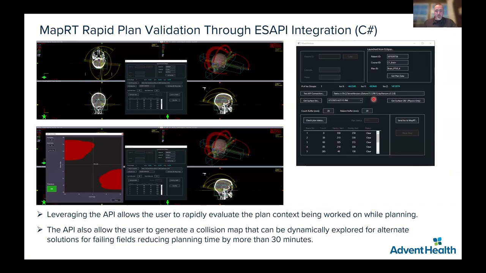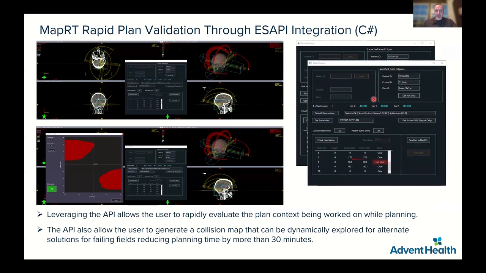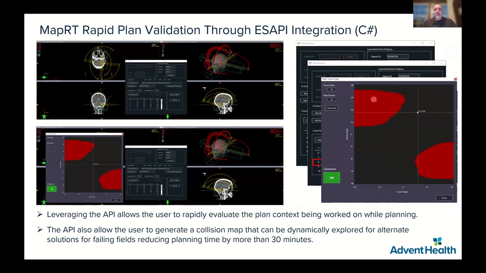If it's great, we're optimizing another isocenter at the same time. We can check that isocenter. If there's a colliding beam, we can change the parameters directly inside of Eclipse or RayStation, whatever you're using, and change that parameter on the fly as we're doing our work using MapRT, and even explore the solution space inside of MapRT inside of the treatment planning system.